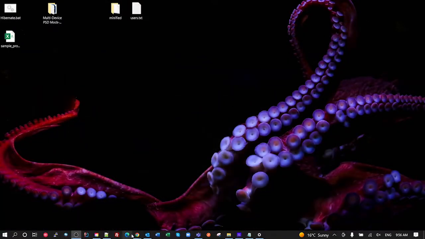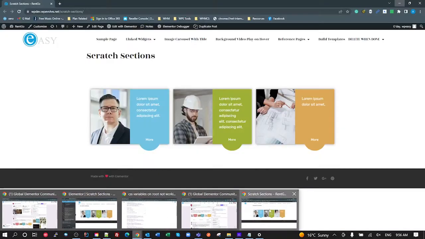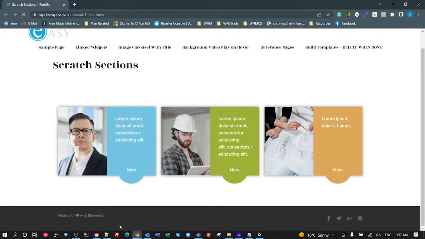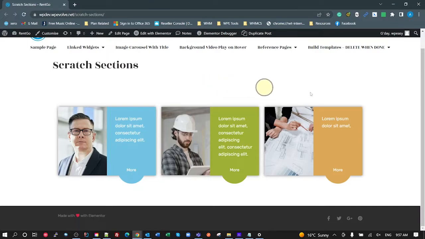So what we actually want to achieve is this kind of thing. Yeah, that's what I've come up with. So just do a refresh on this page. We've got three widgets where I've got an image on the left, a color on the right with a button at the bottom. You roll over and it's an actual button.